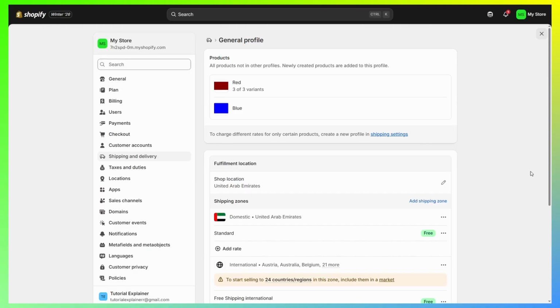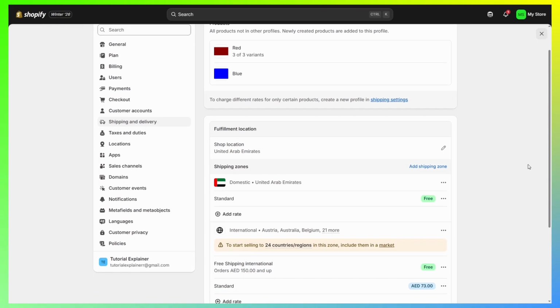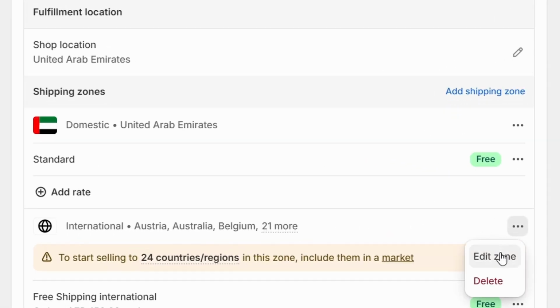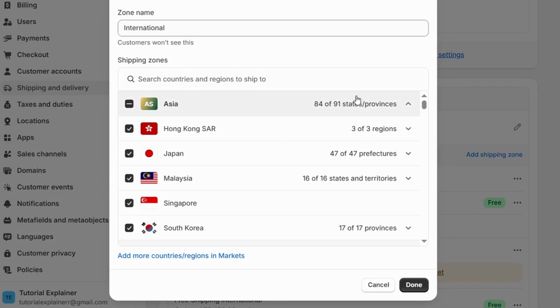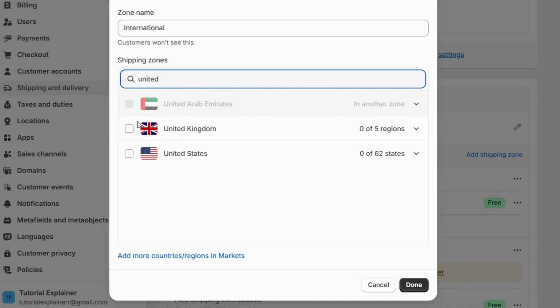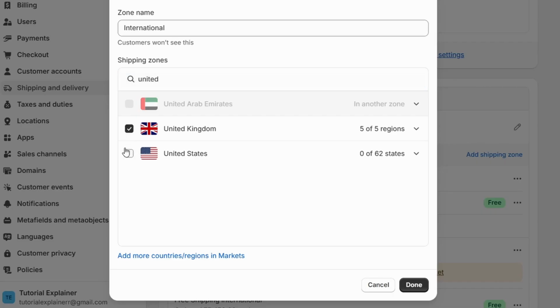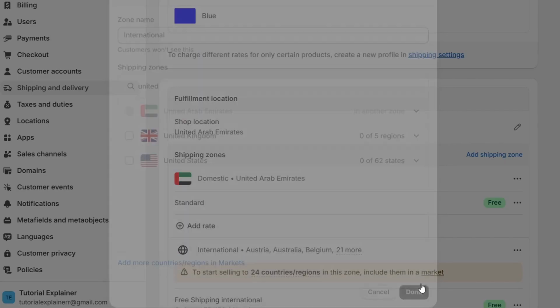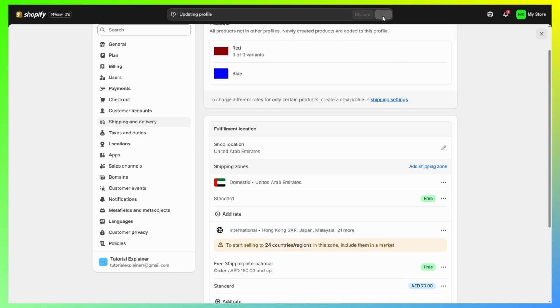So once we're done with the markets, we simply have two more steps to do. First, we want to go to the international, click on Edit Zone, and we want to remove these countries that we added from the international, because we want to have specific zones for them. So we want to just go and search up United States and Kingdom and just remove them like so. Just make sure they're not ticked is what I'm trying to say here. Like so, and click on Done. And then just click on Save.